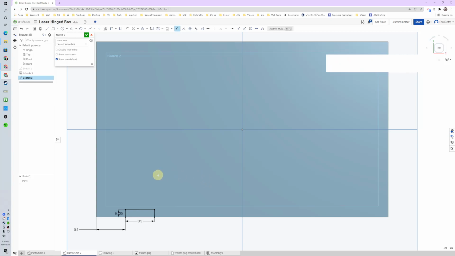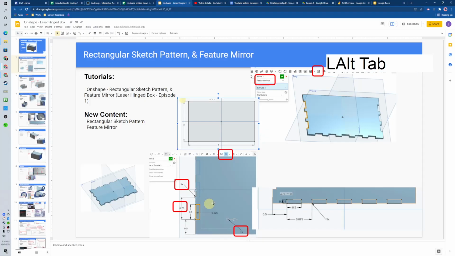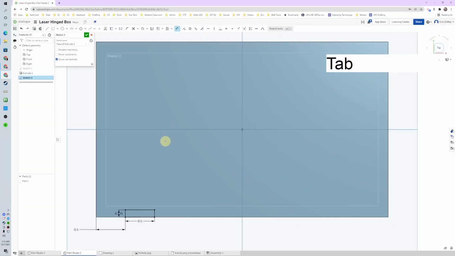All right. New feature. This thing's cool, right? So we're gonna pattern this along here. We're gonna do it 5 times, and it's gonna be 0.875 apart up here. Rectangular or linear pattern tool right here. Okay, and what does it want to pattern? We're gonna draw a box around here. And beautiful. And we wanted 5 of those. It goes all the way to the end.